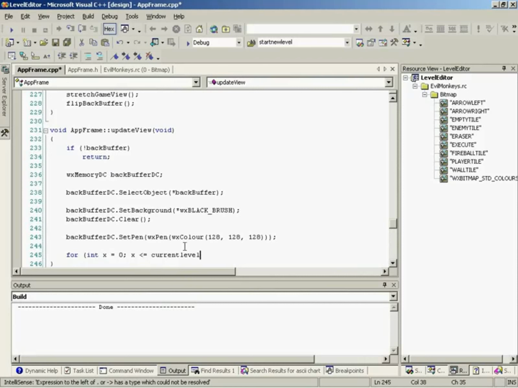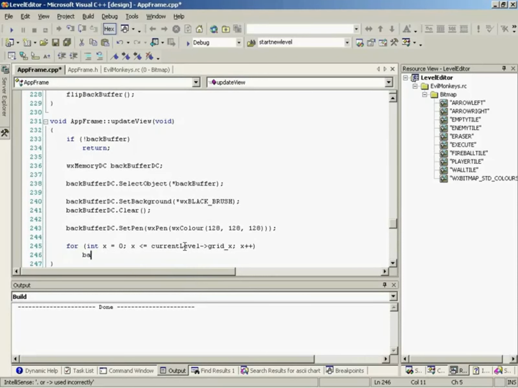current level holds the current level. It holds the width and height of our level. So while x is less than current level grid X, and then we just plus plus. And all we're going to do here is say back buffer DC dot draw line, and basically we're going to draw, since these are the vertical lines.